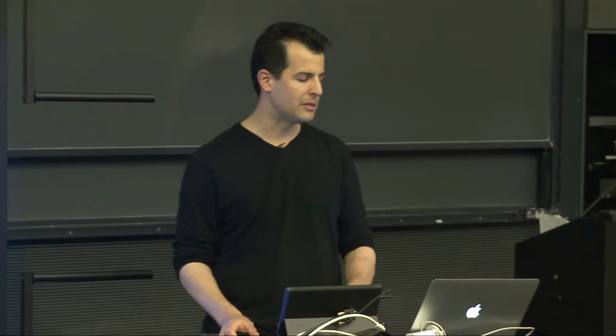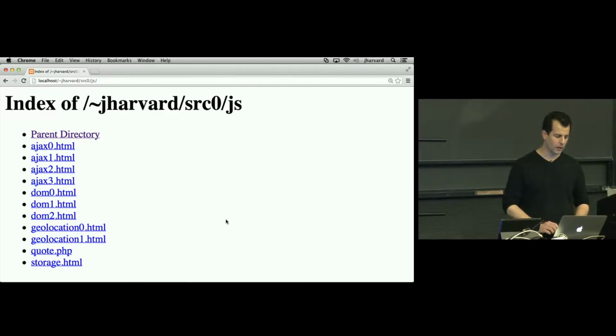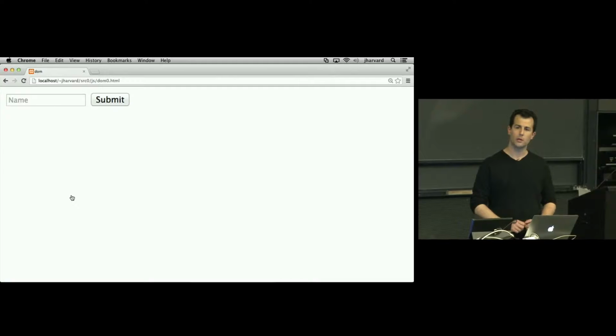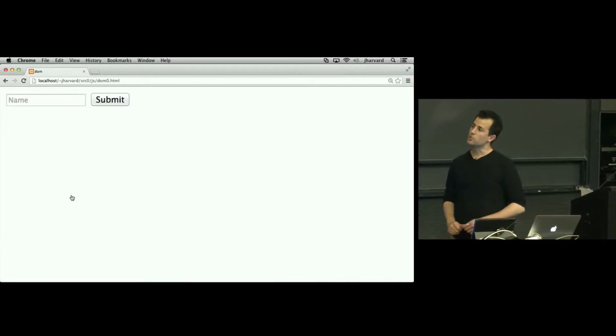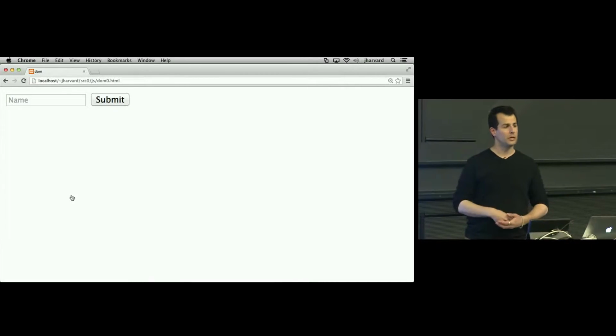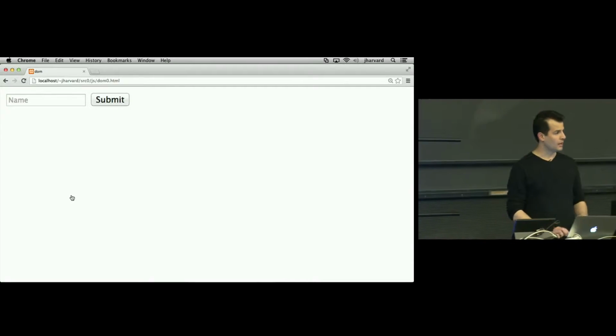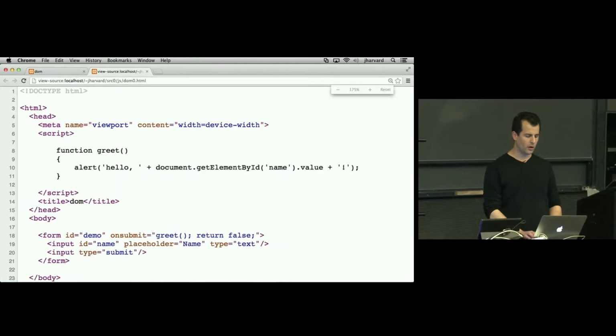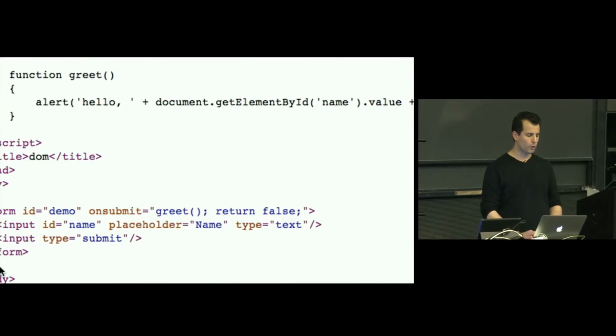So let me go back to the sample code for tonight. I'm inside of the JS directory. And let me go into the dom0.html file. So again, if you go to cs76.net, if you haven't already, you can download all of this code to play along at home. And if you pull up this page, you get a super simple example. It apparently is a form with a text field and a form field. And let me go ahead and view the page's source so we can see what's going on underneath the hood here. And let's first focus on what's familiar.